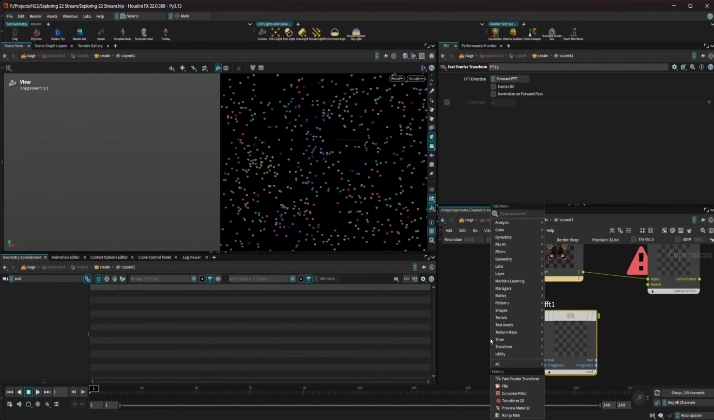You were happier when VEX Wrangles appeared? You had to compile it when you started. When did you start with Houdini, man?